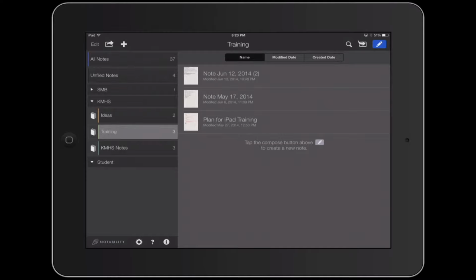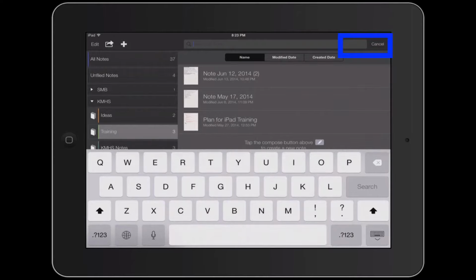Right? Then over on the right-hand side of the screen at the top, you have the search function, the magnifying glass. I can search for a word or phrase. That will search the titles of notes. It will also search any typing within the notes. It doesn't search the handwriting, but it'll search any typing within the note.